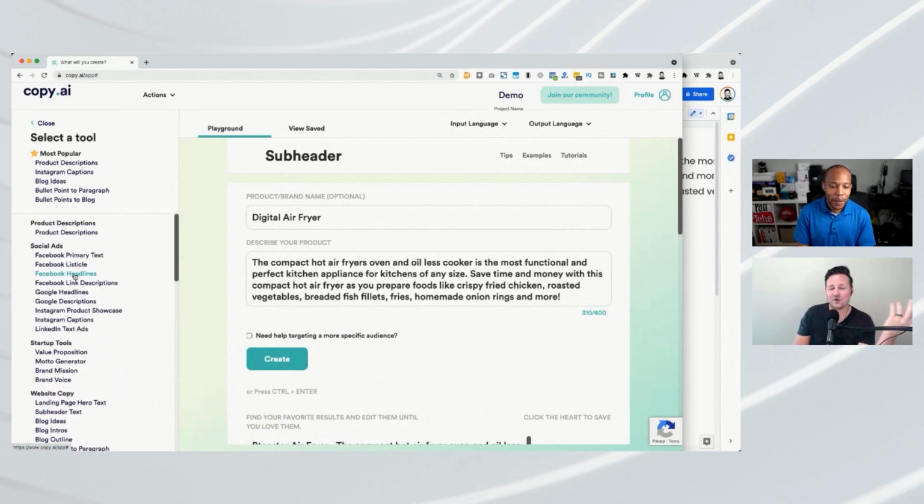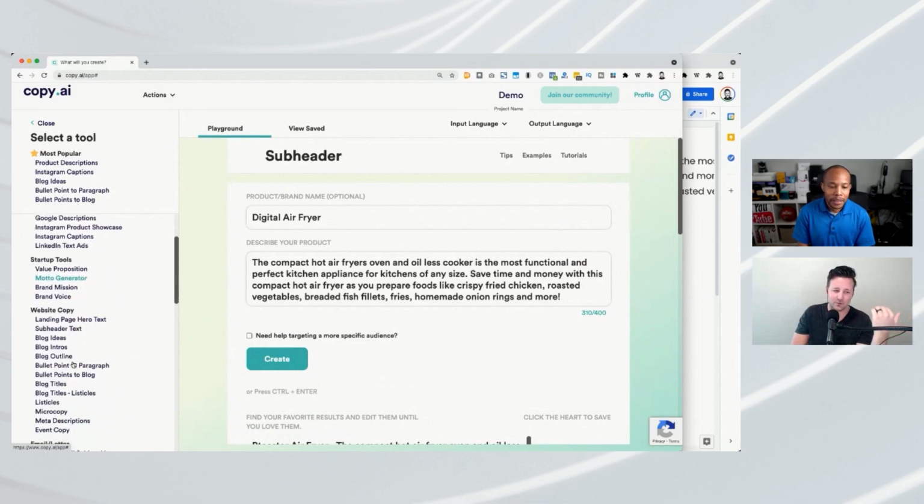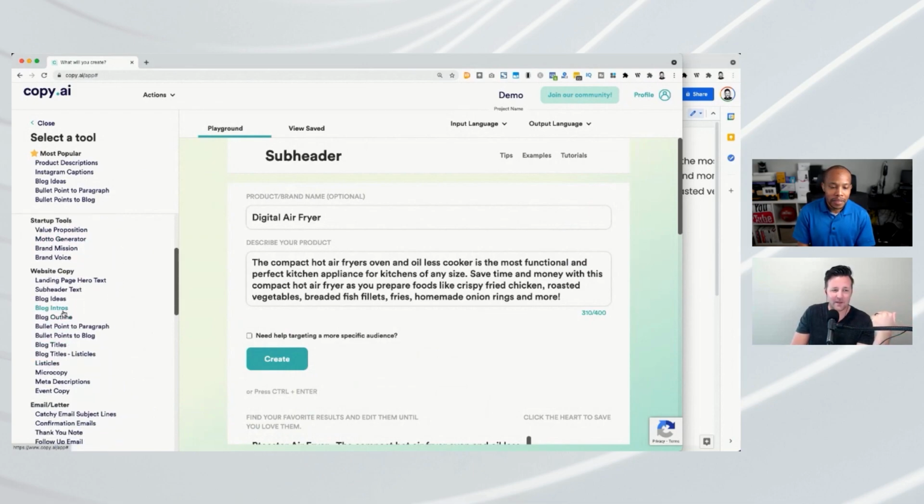They just create tools. They train these tools, and that's how it works on the back end. CopyAI just got 3 million in funding. They had just started in October of 2020, and now within 6 months or so, they've got over 100,000 users. Wow. They're already a $1 million company.